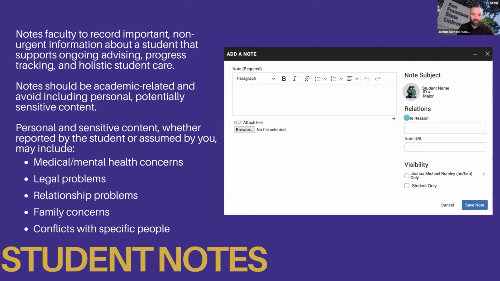You can make this visible just to yourself by selecting yourself. You can give the student permission to see it. But if you don't select anything here, this is going to be visible to all staff and faculty who have the appropriate permissions to access the notes on the profile.